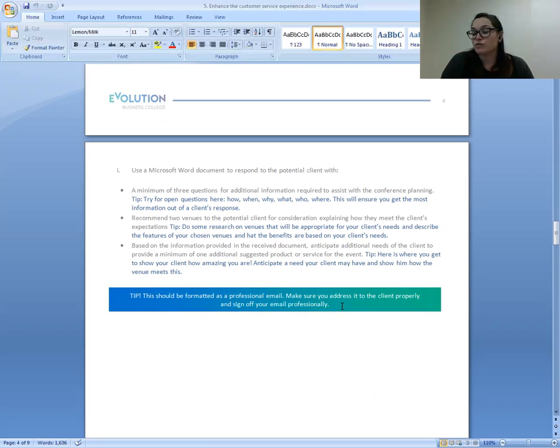Once you've done that, your last point here is that you're going to anticipate any additional needs that they may have, depending on what you kind of read, I guess, from the conference brief. Anticipate any additional needs and then let them know what amazing product or service that you've suggested on top of everything else already. So again, completely personal, kind of individual take on this, but you really just want to anticipate a need that your client may have and how the venue or that service or that product meets that.